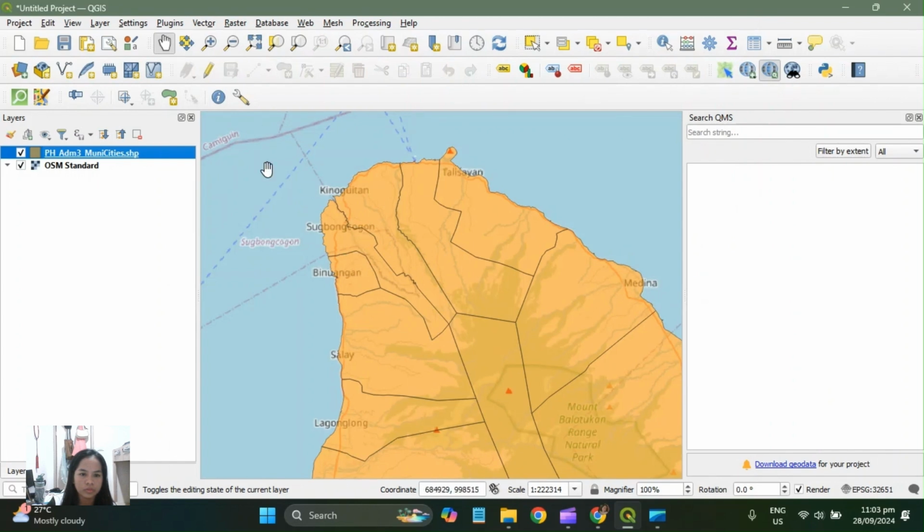And then we go to this select features by area or single click. We will need to select Kinugitan since this is the location of our interest in making the LULC map. After clicking it, as you can see, it highlights the location of Kinugitan. And then we need to click the toggle editing.